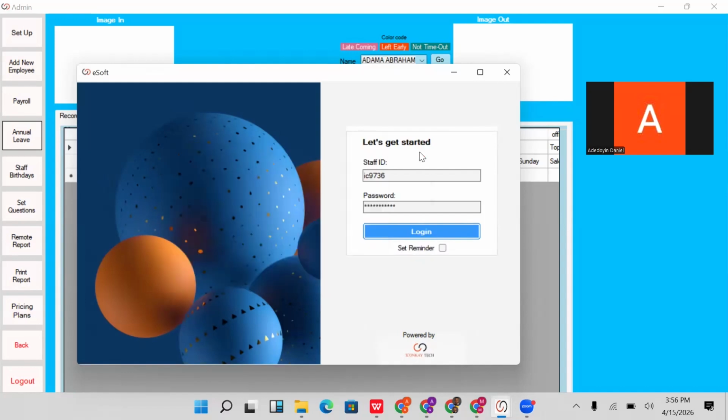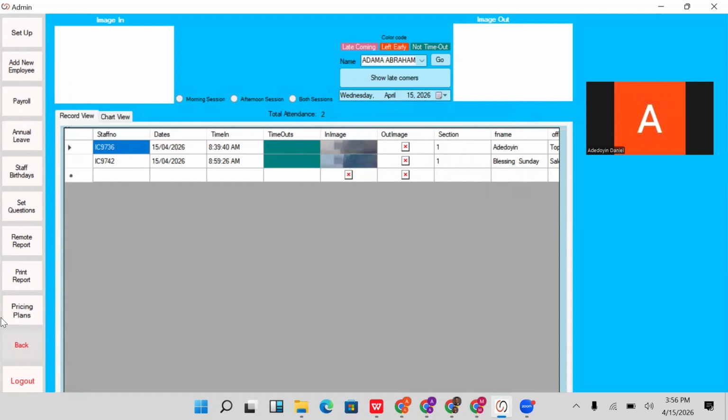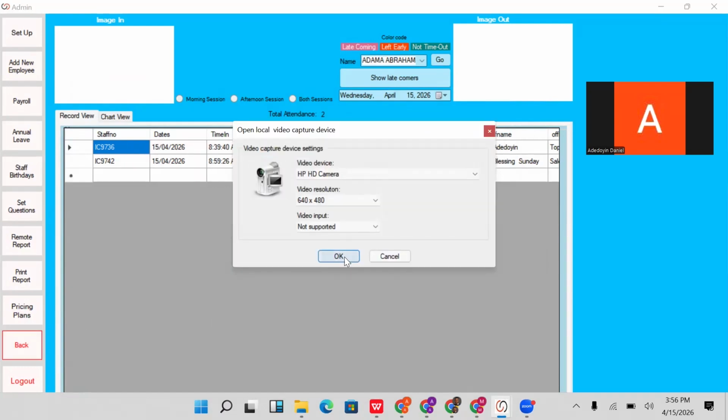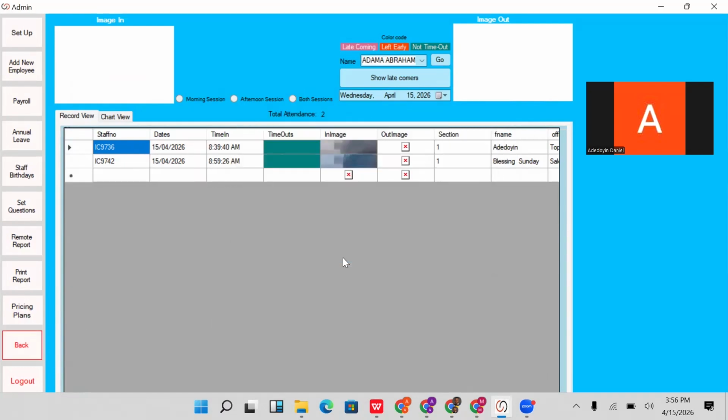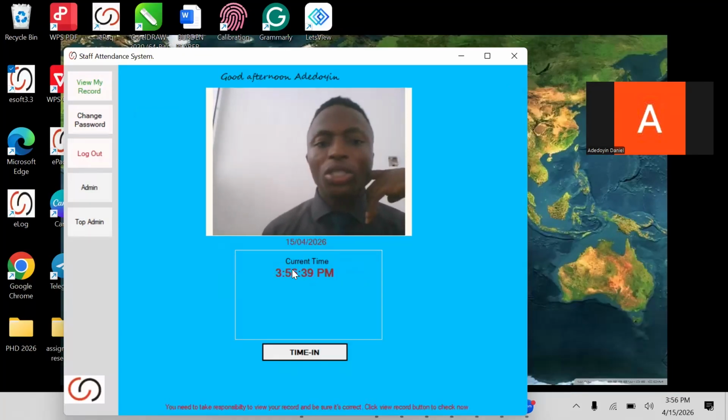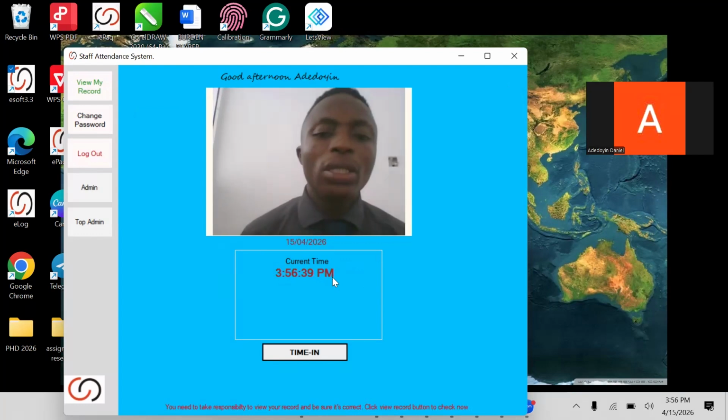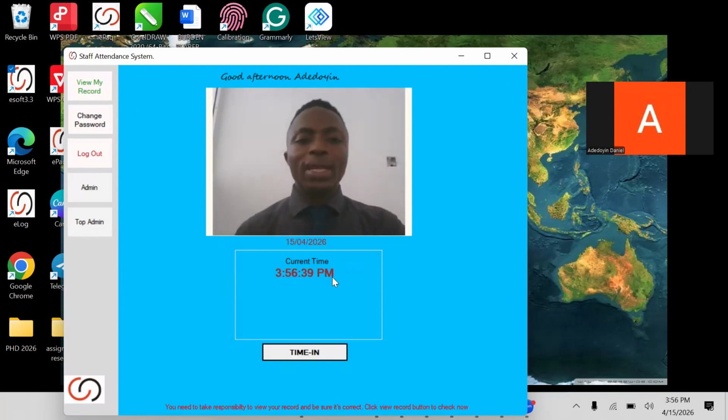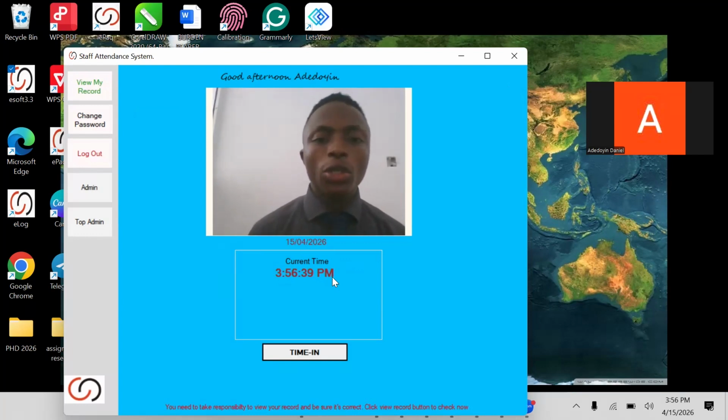Once you log in, you can view the exact time that staff comes in the morning. Can you see it is showing the current time that staff comes in? So we can see the exact time that staff comes in. That's what the eSoft primarily solves. The eSoft shows the exact time that staff comes in, irrespective of the location where the admin is. You can check for all staff.